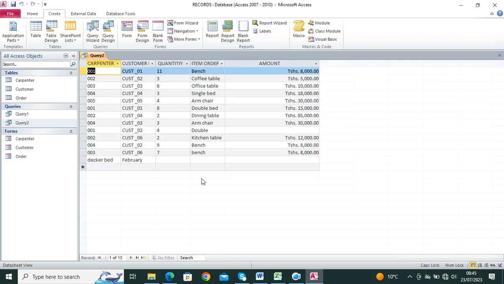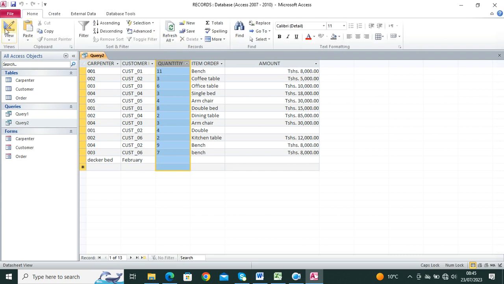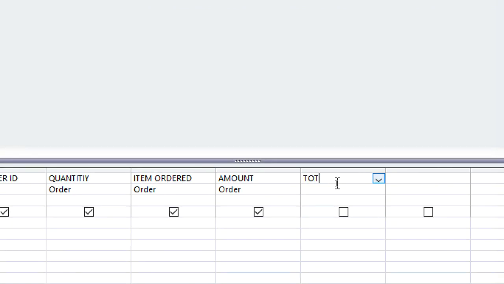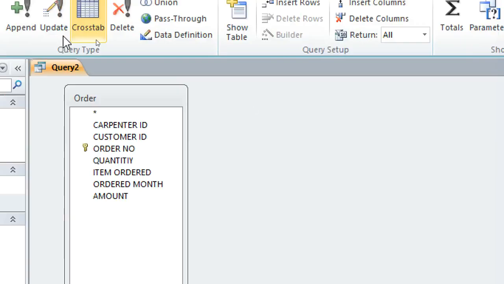So you have query 2. The examiner says it should calculate the total of the item. So what you are supposed to do is to multiply the quantity and the amount. Just go to design view here and type the term total, colon, amount multiplied by quantity, like that. Then you test it.